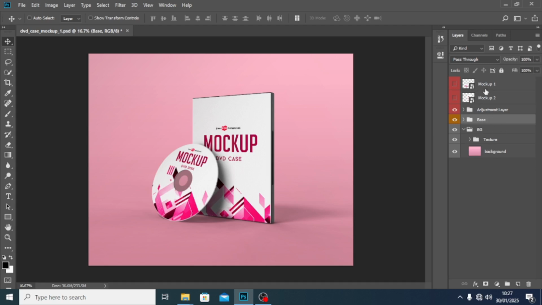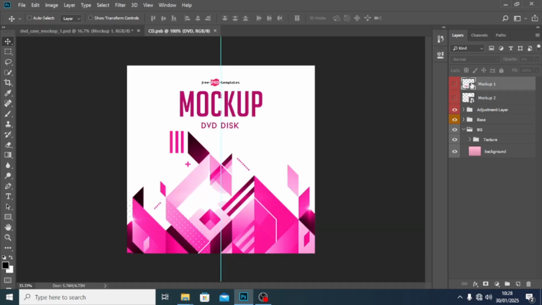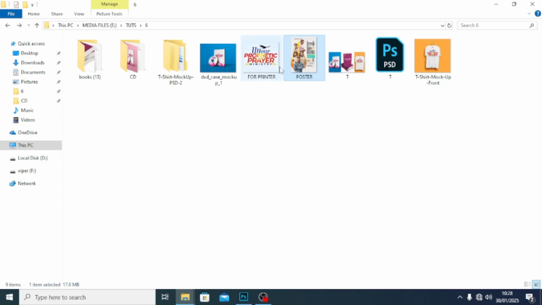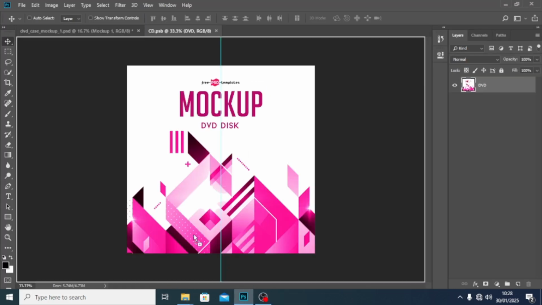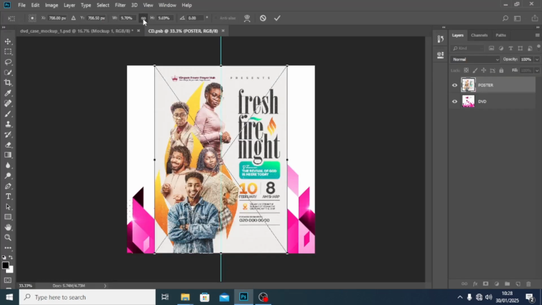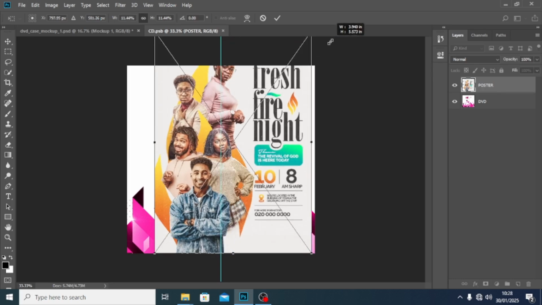Now you can see these mockups, mockup 1 and mockup 2. One of these is mockup 1 and one of these is mockup 2. Let's find out which one is which. Let's click on mockup 1, and let's pick our artwork still, and then let's try and resize it.